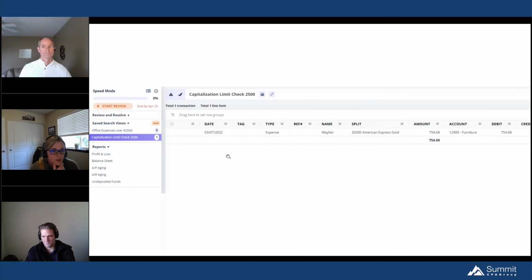So then this is the custom report views. Summit, we have almost all of our clients automatically set up with at least the office expense and capitalization checks. So we're looking for transactions that are hitting the fixed asset account that are less than 2,500, because those should really be expensed. Then the other report right above this one, office expense over 2,500, if it's hitting the P&L but it's over 2,500, then we would want to capitalize that.